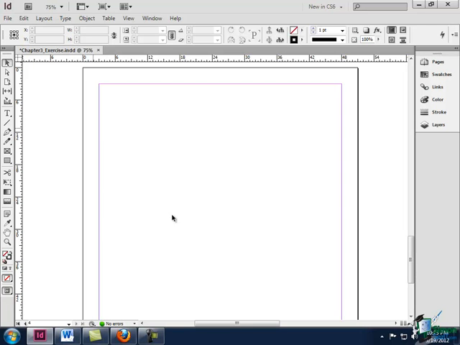In this video, we will work with tab stops in order to help us position our text. Tab stops allow you to position your text at specific horizontal locations in a frame.